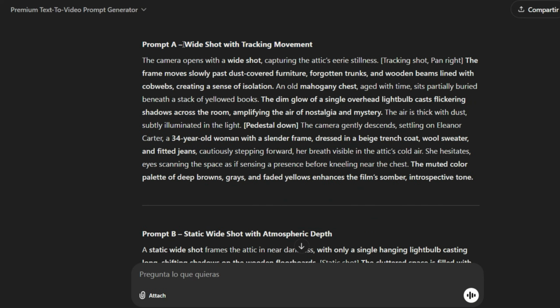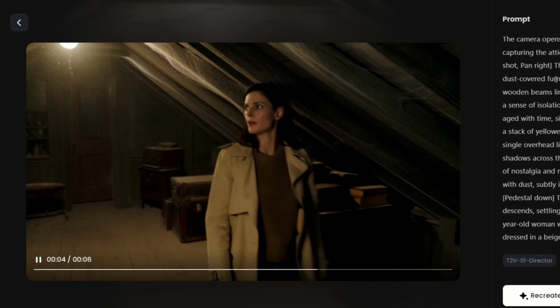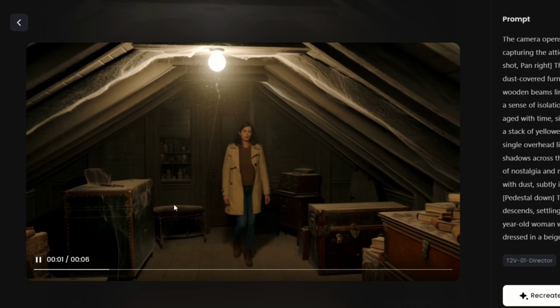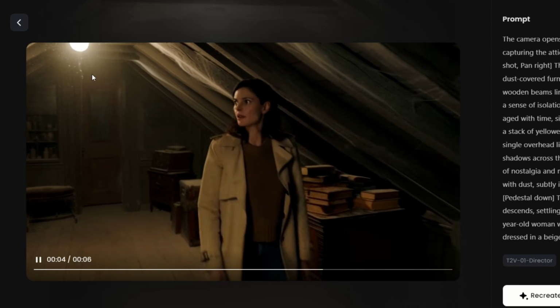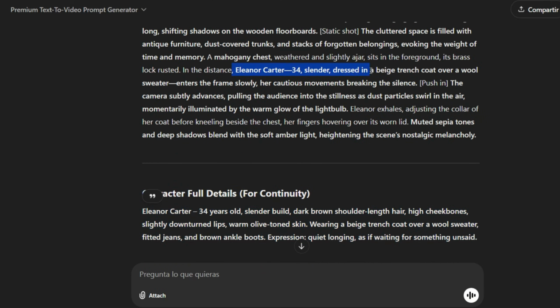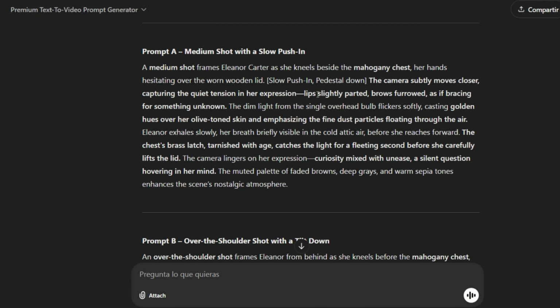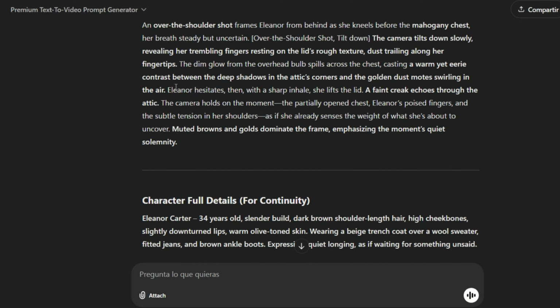For example, the first version is a wide shot with tracking movement. Here's the code for Minimax Director's new video generator model. When I generate this, I get the video. As you can see, it tracks the character walking around, looking at the box, and finding it. The second version is a static wide shot with depth, slightly different from the first. It adds character details under each prompt, allowing you to compare and ensure nothing is missing.